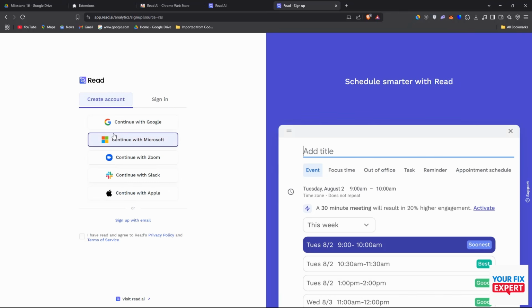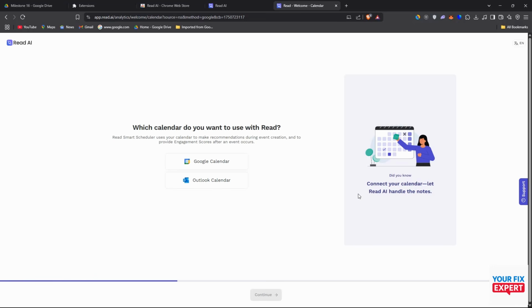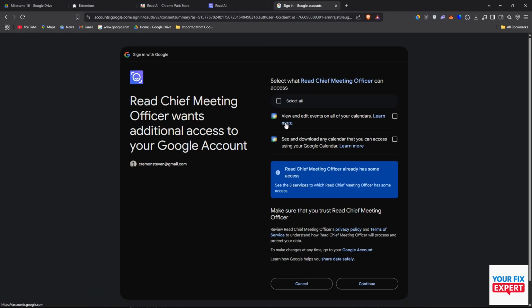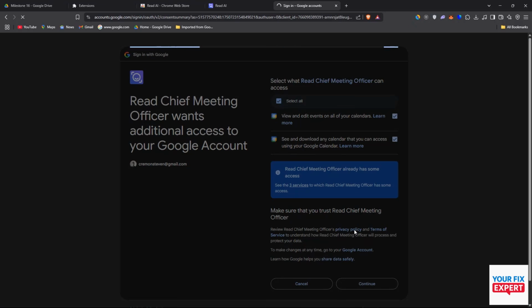Now we can click on Create Account, and then choose Sign Up with Email, Google, Microsoft, whatever your preference. I'll go with Google. So just complete your sign in. Then it's going to ask us to set up a calendar, so we'll choose Google Calendar or Outlook if that's your preference. We need to give permissions to everything here, so just say select all and then hit continue. From here we'll just press continue again.